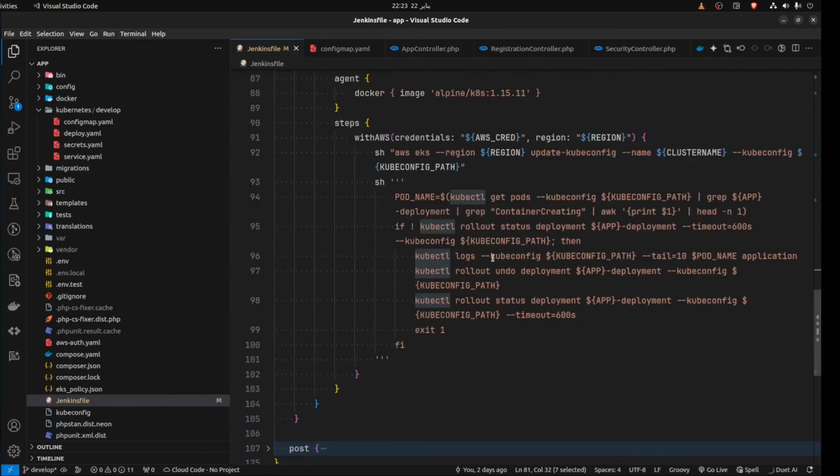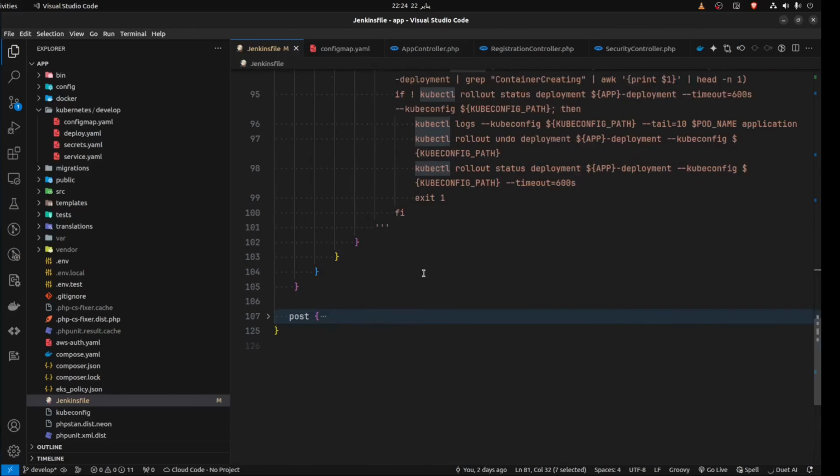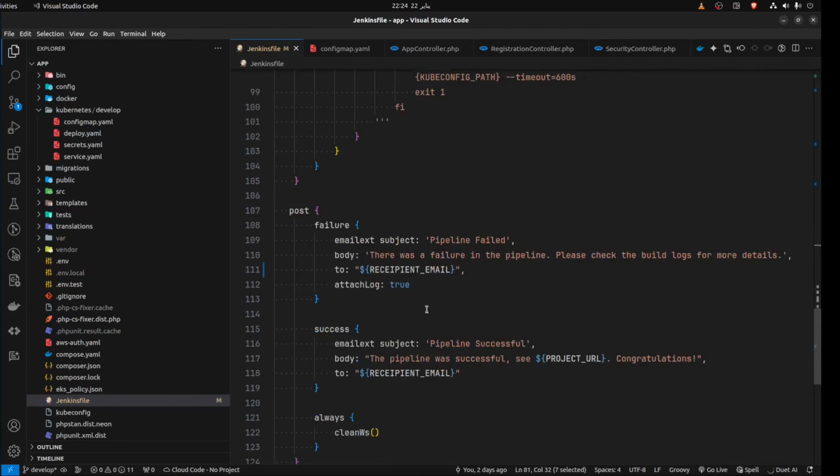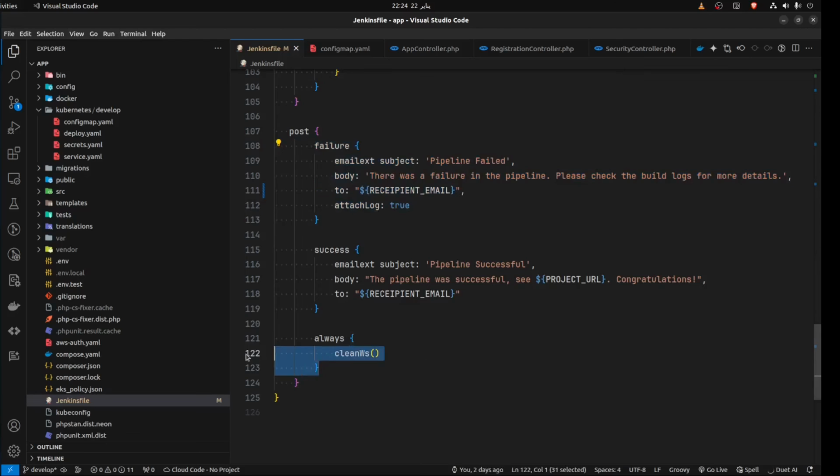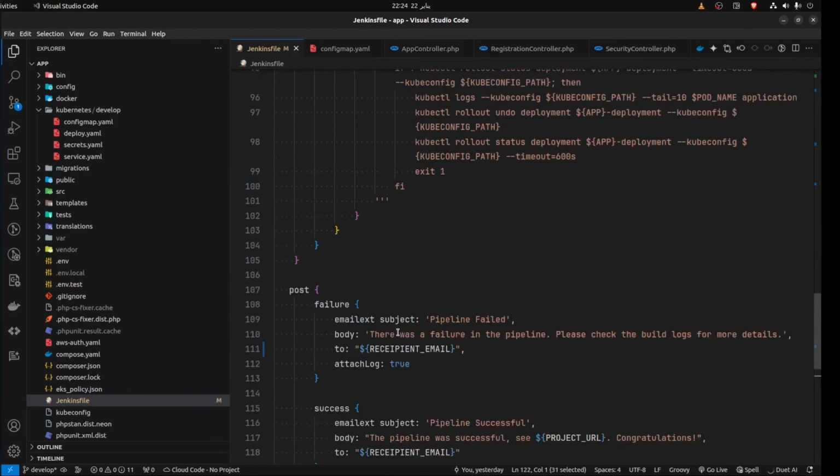After that I will validate the deployment. First of all, I will see if the pods exist and if they are in a good state. If there is any failure, I will roll back the deployment. And at the end, as I told you, I will send an email of success or failure, and I will clean the workspace on each deployment.